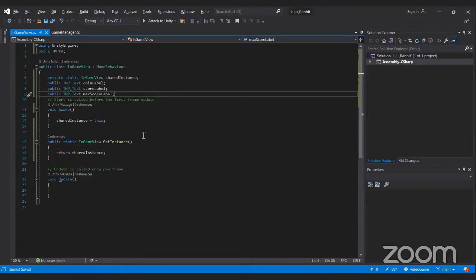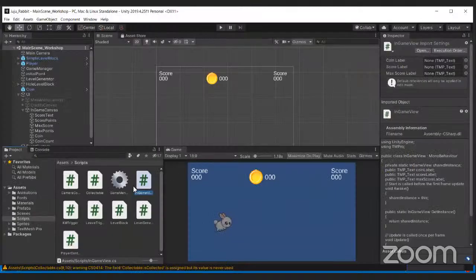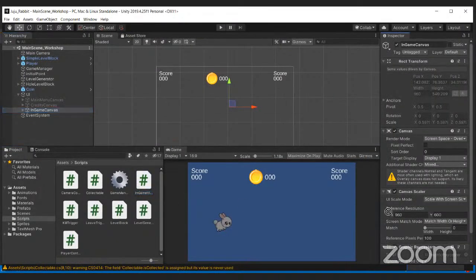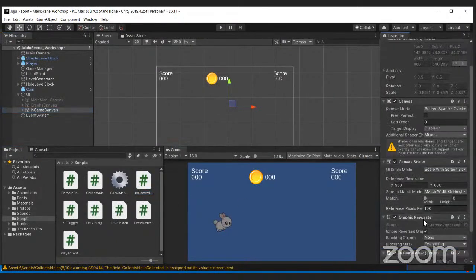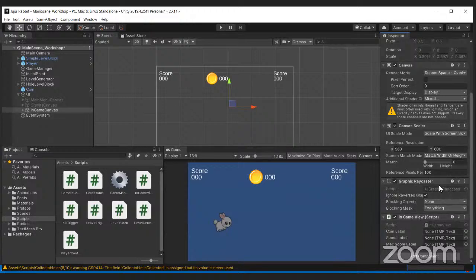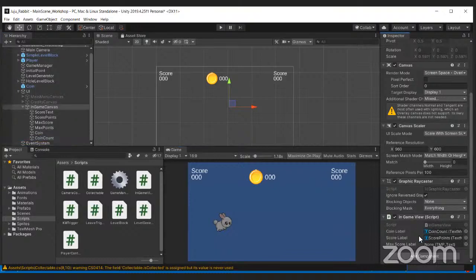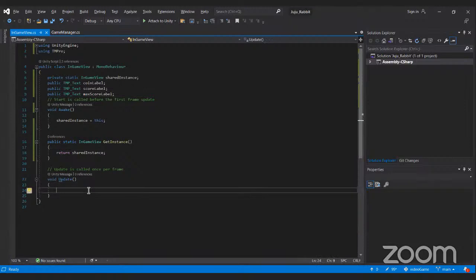So just go back to our Unity. We go to our main canvas. Just drag our in view to our main canvas, or this in-game canvas, and now I just need to refer to those variables, right? The score points go to score label, the coin count goes to coin label, and the max point goes to max score level, right? So since I have the reference of all of this, now I just need to update these values, right?